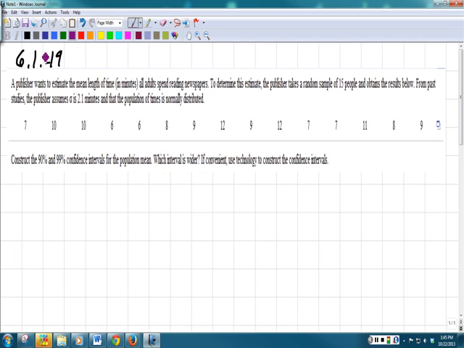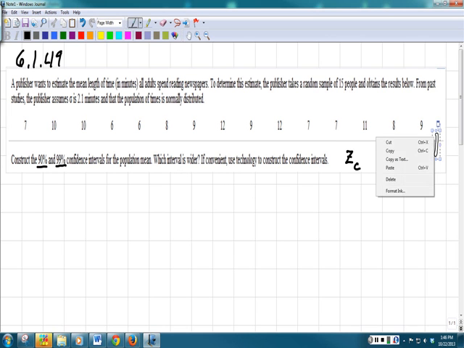Well, normally what we can do is just go ahead and use our confidence interval formulas, remembering that we're going to use Z sub C for this. But for this one, we're going to go ahead and use technology. We want to construct the 90% and the 99% confidence intervals, and then we want to determine which one is wider. So, in MyStatLab, what you want to do is go ahead and left-click this blue icon.